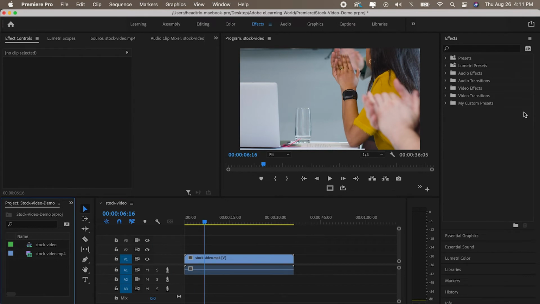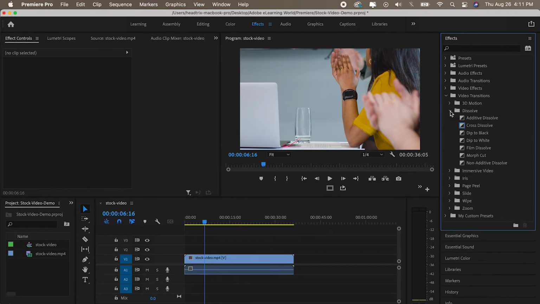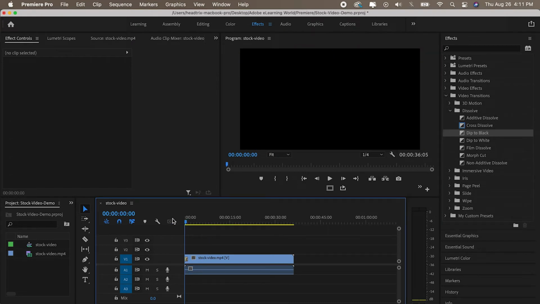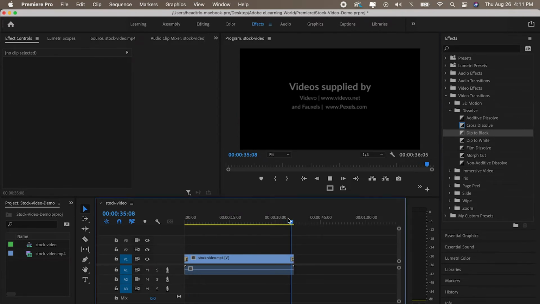And in the Effects workspace, you'll see that I have a bunch of effects. And there's some video transitions in here. And under Dissolve is probably the transitions I use the most. We have the Cross Dissolve, and we have Dip to Black. So I can just drag this to the front of my video. And you'll see now it'll dip from black. And I can put that on the back end of my video as well, just dragging that on, and it'll now dip to black. All right, that looks nice.